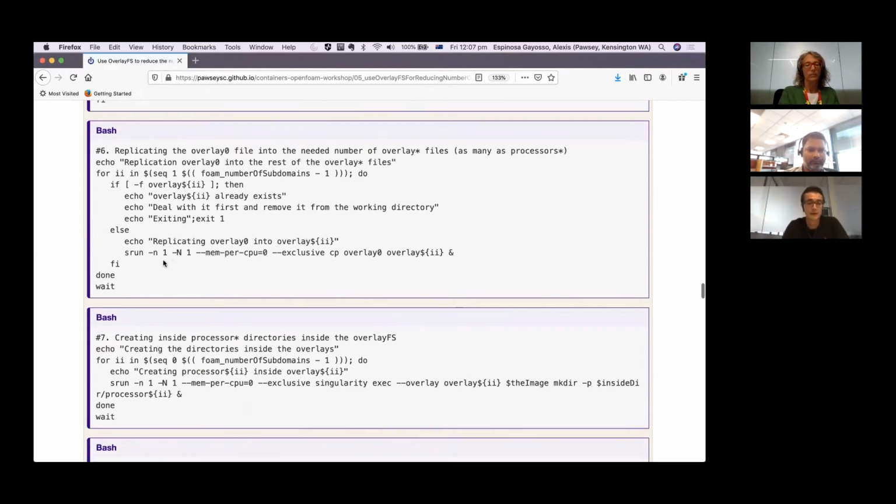As you can see, I'm doing srun -n1 -N1. So this means srun a single task in a single node. And then these two parameters are needed for being able to execute all these several sruns at the same time without an issue.